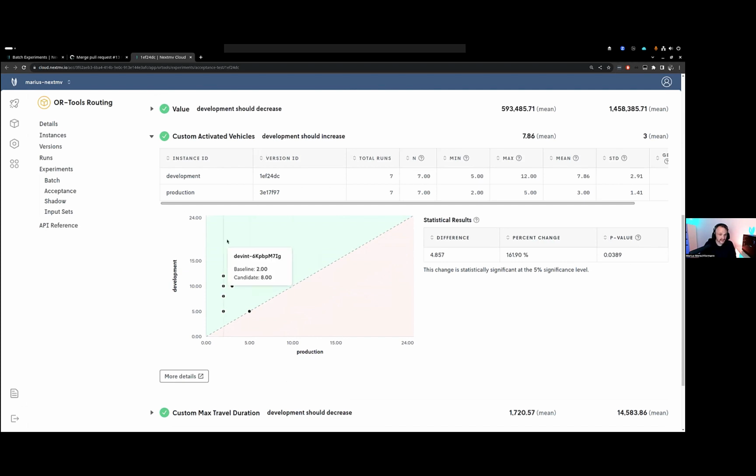For more results or more details. And what you can see here is the development instance against the production instance on a number of 7 inputs. And also even in the scatter plot, comparing both of them on the same metric, which is activated vehicles. So you can see the development instance uses more vehicles than the production instance, which is on the x-axis. So every one of these inputs falls in the upper half of this diagonal. And this is exactly what we want to happen.